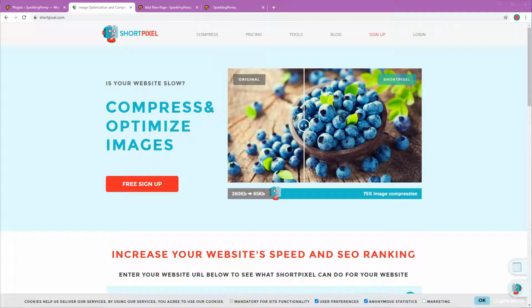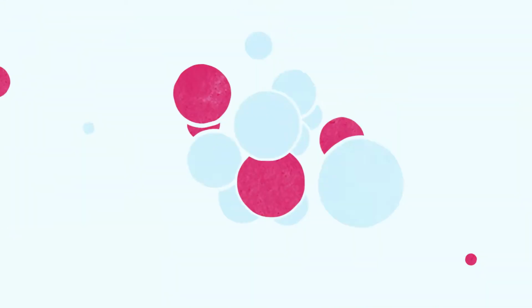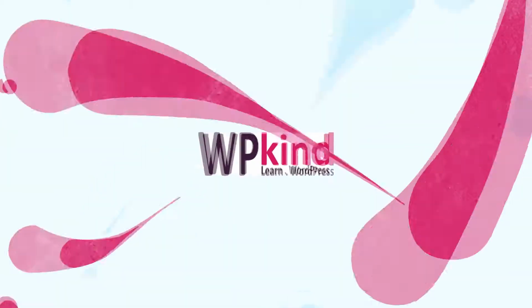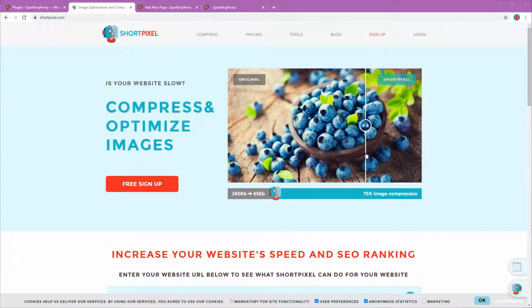ShortPixel is a plugin for WordPress that allows you to compress images on the fly. I love this little tool they have on their website for showing before and after. You really can't tell the difference. In this video, I'm going to show you how to set up ShortPixel on your WordPress website.